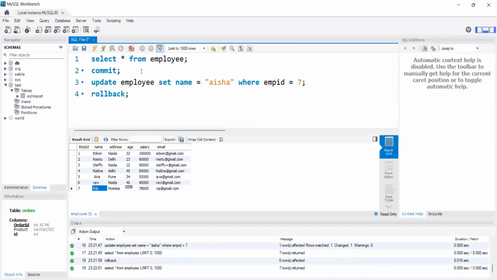So before making the changes, we need to commit. If you try to apply your own logic, like using the rollback first and then commit, it will not work for you and you won't be able to save the changes. Rollback is used to undo the changes, and commit is used to finalize and apply the changes made by the transaction.